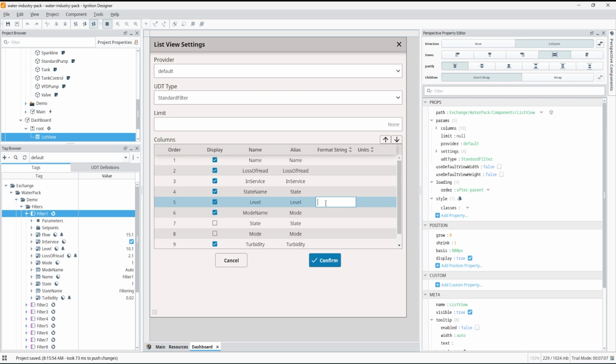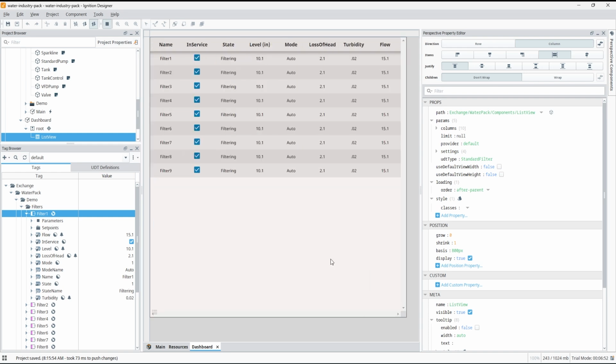My level was looking pretty good, but I would like to see some formatting there. I'll give that 2 decimal places. I'm going to go ahead and give that some units. I'd like to take this loss of head value and move this down in the list a little bit. And now when we go back to our list view, I have everything in a much nicer format. I have my name first, my state, my level in inches. Everything is just how I formatted.